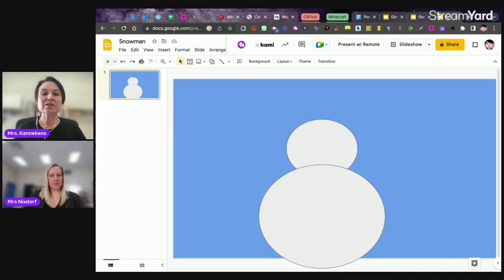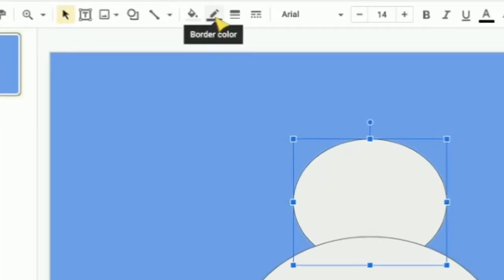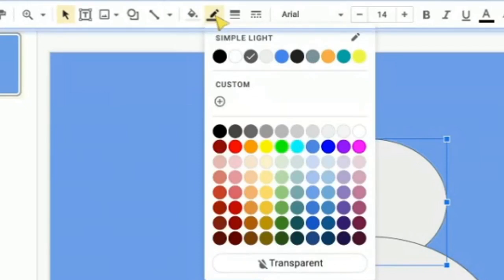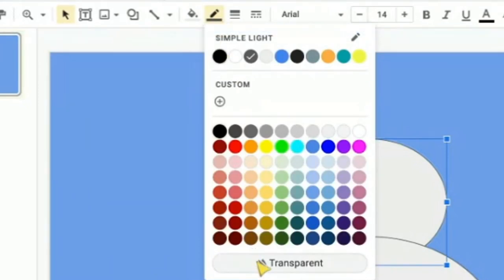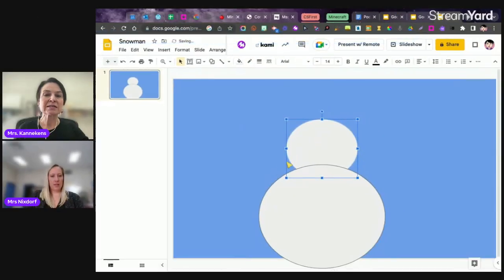The next thing that we're going to do is learn how to remove the border line so that he doesn't have these black lines around him. So we're going to click on the top head, and then click on the pencil with the underline that says border color, and click transparent. And just like that, we got rid of the black line around it.